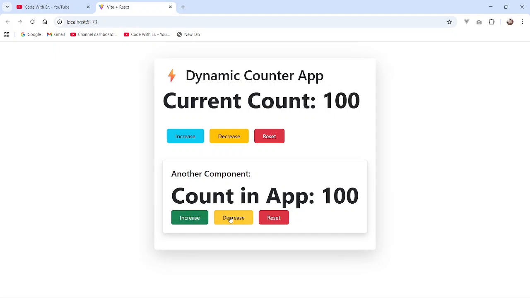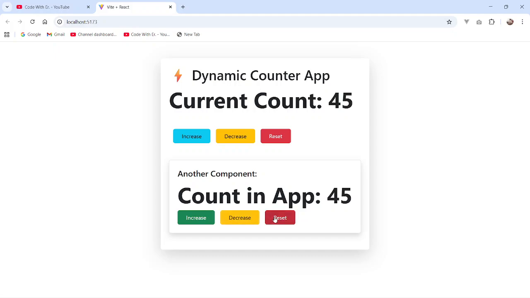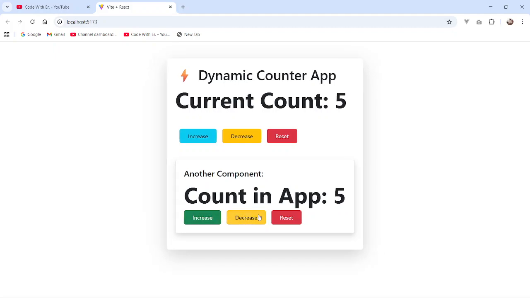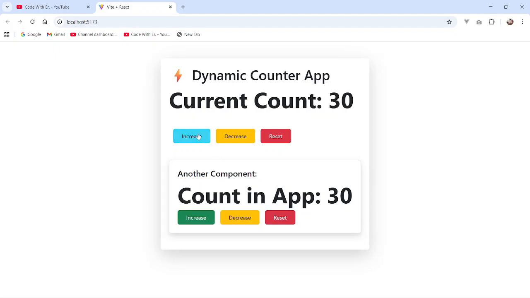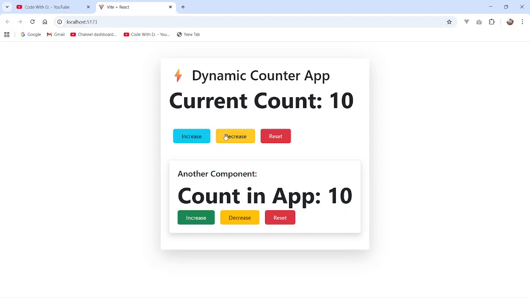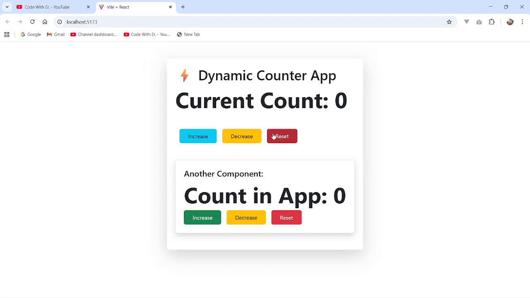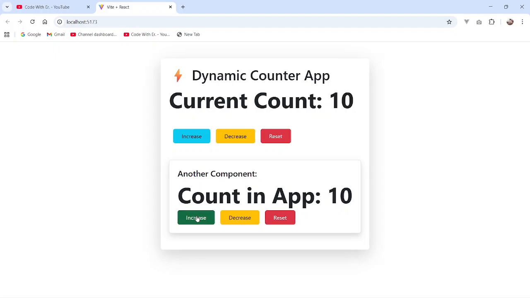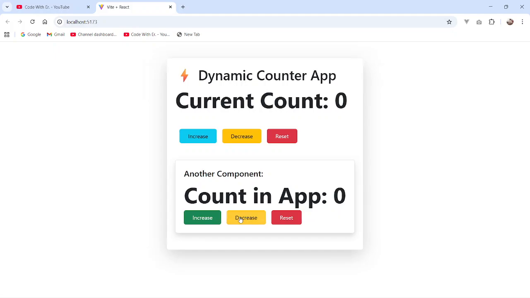Decrease the counter by 5. See, and now reset the counter. This is it. Increase the counter, decrease the counter, and reset the counter. So here we will increase the counter by 10, and we will decrease the counter by 10 also, and we will reset the counter. But from here we will increase the counter by 5, and we will decrease the counter by 5 also, and we can reset the counter as well.